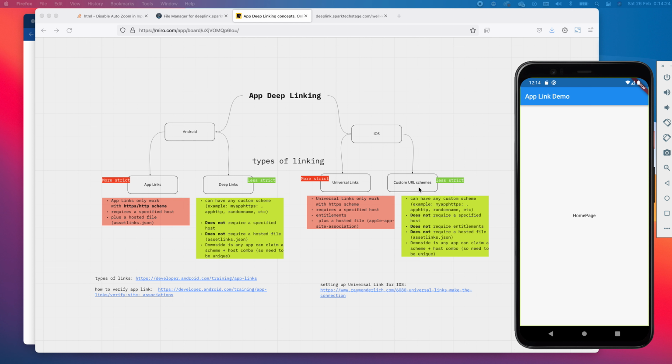They are less strict in a way that you don't need to host a file in your server in order to implement deep links and custom URL schemes. And they can pretty much work with any kind of scheme, so not necessarily HTTP or HTTPS. Whereas app links and universal links are more strict. You need to host a file in your server for them to work. So in this video, we're going to look at app links.